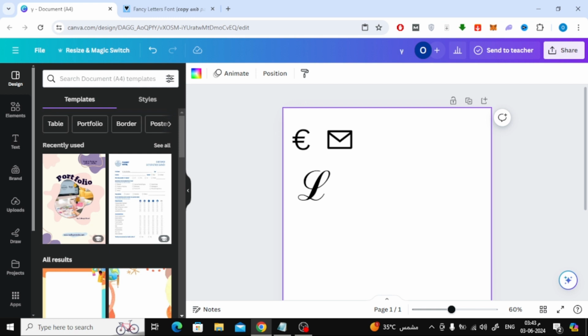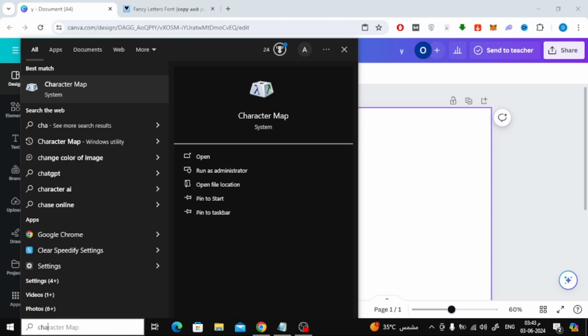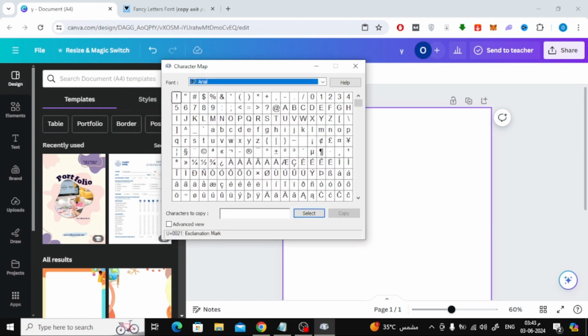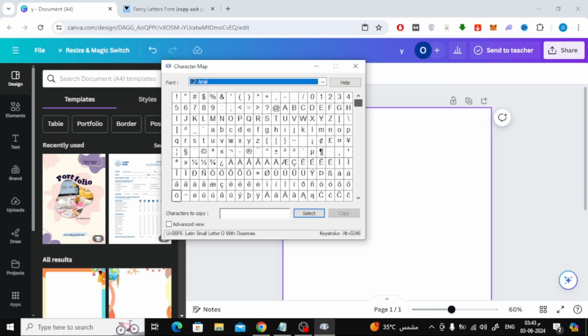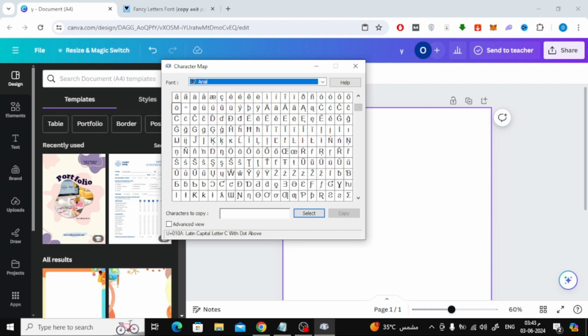The second method you can use is via character map. In the search bar at the bottom, type character map. Then open it from here. As you can see, this window will show you a large list of different symbols. All you have to do is select the letter, then copy and paste it into Canva.